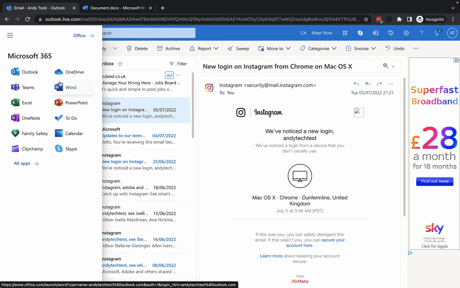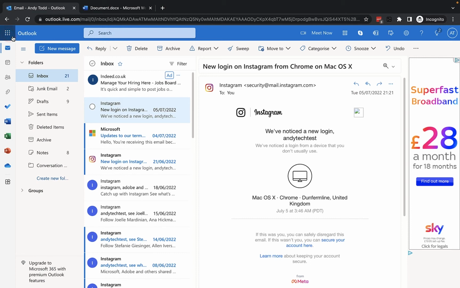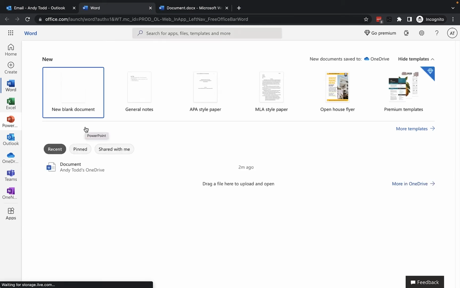Let's say, for example, I want to open up Microsoft Word. All I need to do is click on Word from here, or if I don't have the app launcher open, I can click on Word here. What this will do is it will take me to the main Word menu here, where I am able to either select a template or create a new blank document.